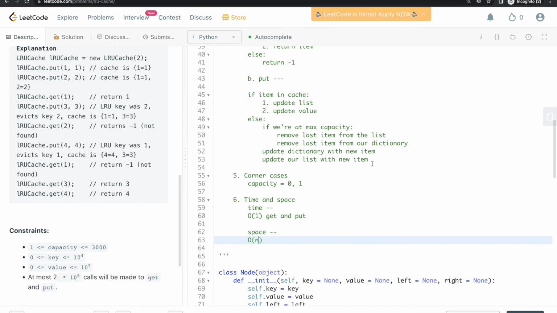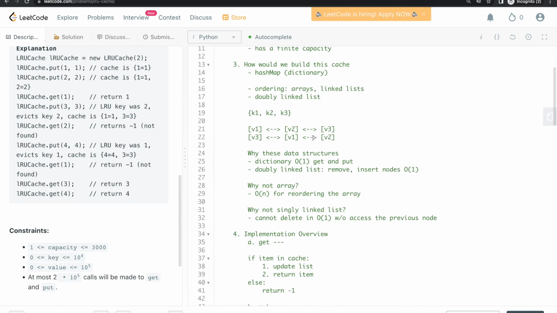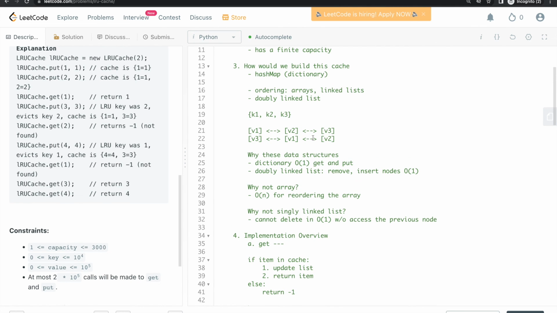Cool. So that's basically how you do this problem. I think the meat of it really is how you're picking these data structures. I mean, definitely talk about why not to use singly linked list, why not to use arrays, and just also knowing how these data structures work together. That's a big part of it.